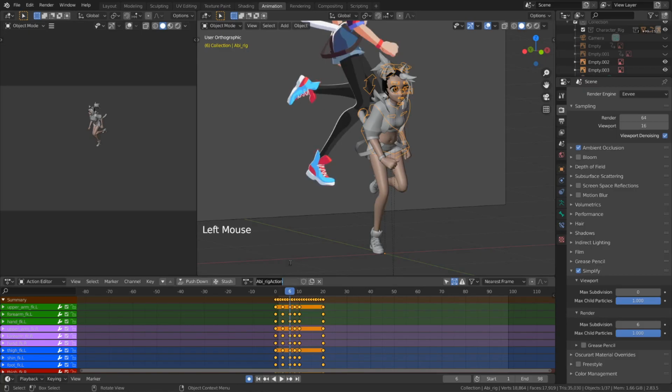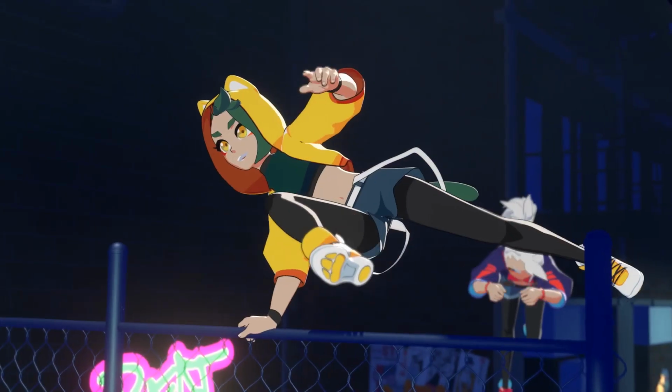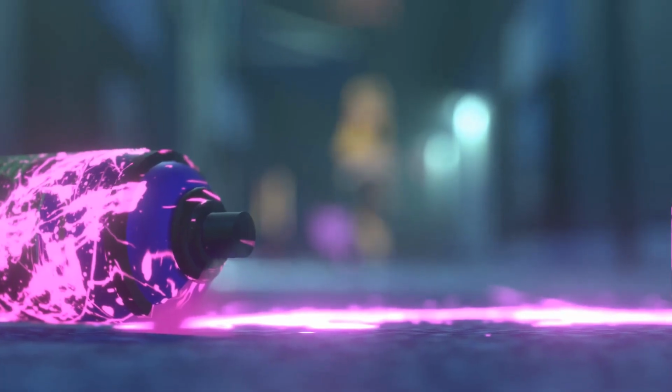So let's end this module by renaming the action to something identifiable such as Run Cycle, which will come in handy later. In the next module, we'll be going over the advanced animation, talking about how to create this specific parkour chase sequence.